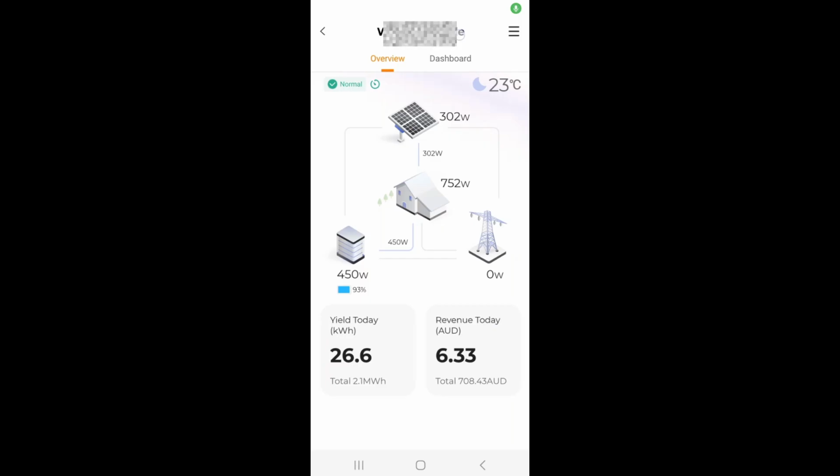In the following video, I'm going to show you how to set the reserve capacity on your battery. What that will do is reserve a certain percentage of the battery in case you have a power outage. It means that power is always available to you.